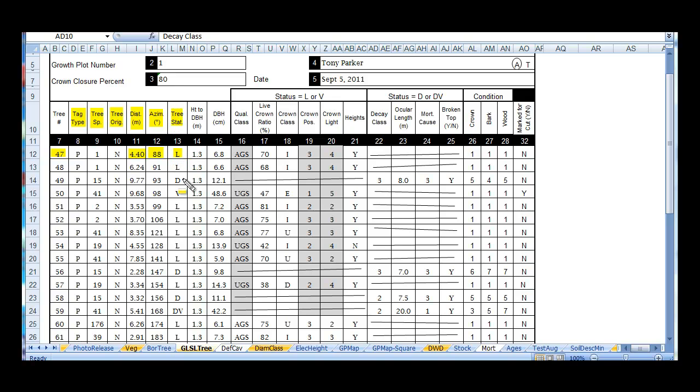It's living, but notice we also have dead trees. Okay, so chicos are included. Where was the height taken? Not all heights are taken at 1.3 meters, and that's for abnormal trees. But normally it's at 1.3 meters. What was the diameter taken?